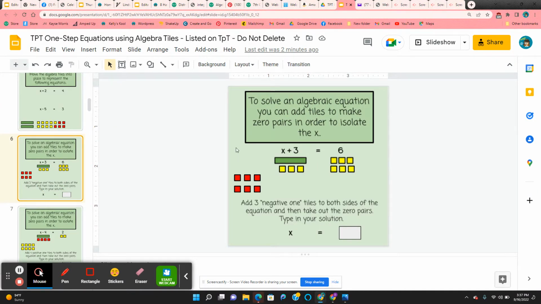Now to solve it, slide 6, they're going to solve it by creating zero pairs. So they want to isolate the x. They want this green tile to be all alone on one side of the equal sign. That means they need to get rid of these 3. So they're going to do that by adding 3 red tiles to make 3 zero pairs. They just click and hold, and they can move it right next to a yellow tile.